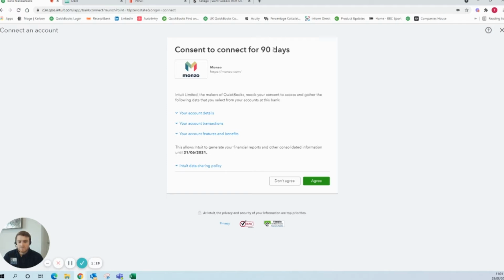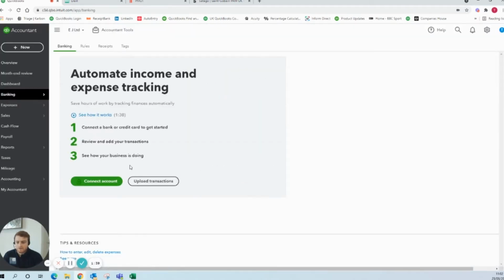Once this 90-day period has passed, you won't have to put the login details back in on that 90-day period exactly, but next time you log into QuickBooks, you'll see a message saying please reconnect your bank account to QuickBooks, and then the transactions will start flowing in automatically again. So I will close out of this for now, and I will show how to upload transactions in an alternative way using a CSV file downloaded from your bank account.